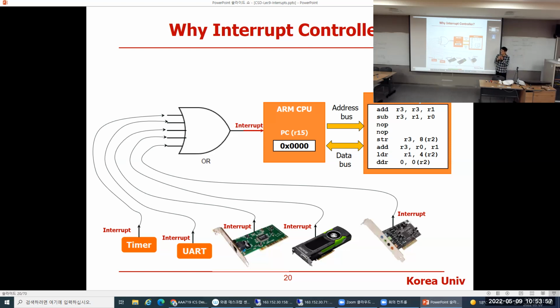So you just have an OR gate connection, right? If you know the timer has the highest priority, you can check that device first by reading its status register. That can be implemented a little easily. But the problem with that mechanism, the OR gate connection, is the latency. Also, if you think about nested interrupt processing, that is a little tricky.